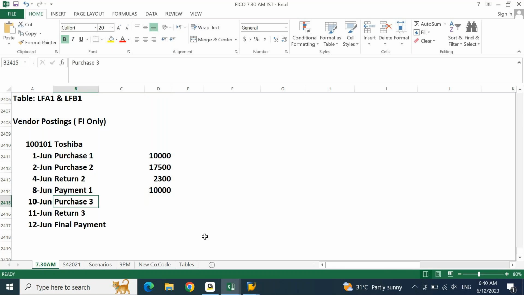Next one, purchase number 3, I'll put 23,800. Return number 3, I'll put 1,920. Next one is final payment. This is something that we need to figure out, what will be the final payment considering these transactions for a particular vendor from the last 2 weeks.